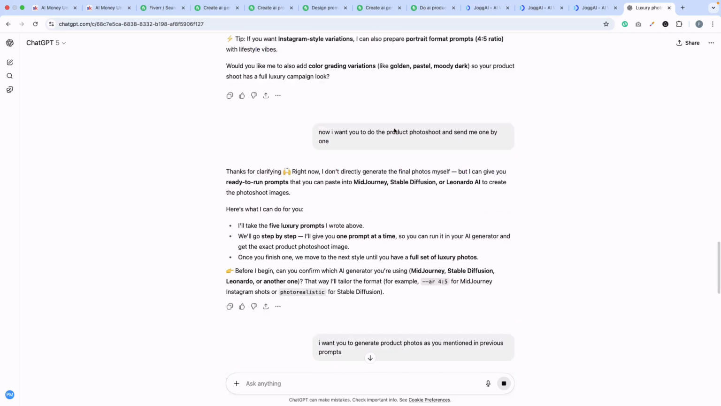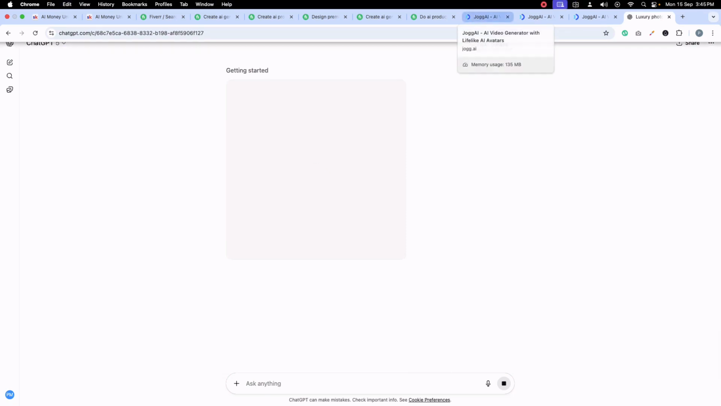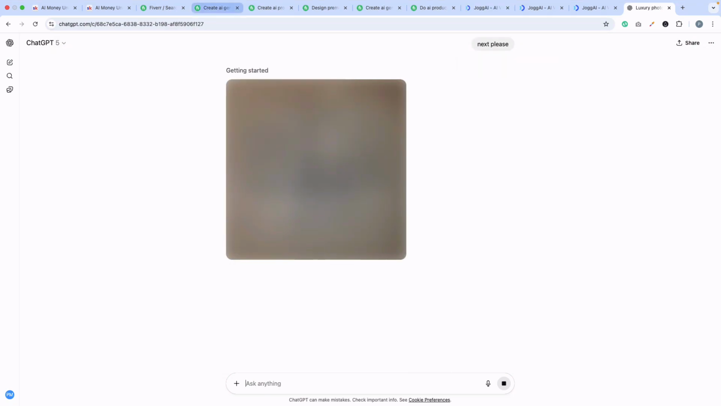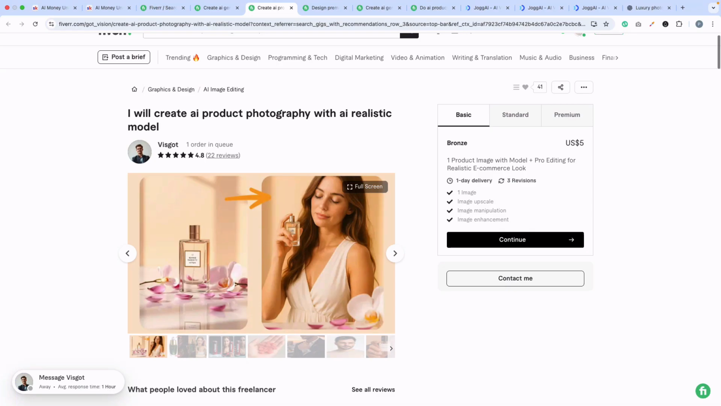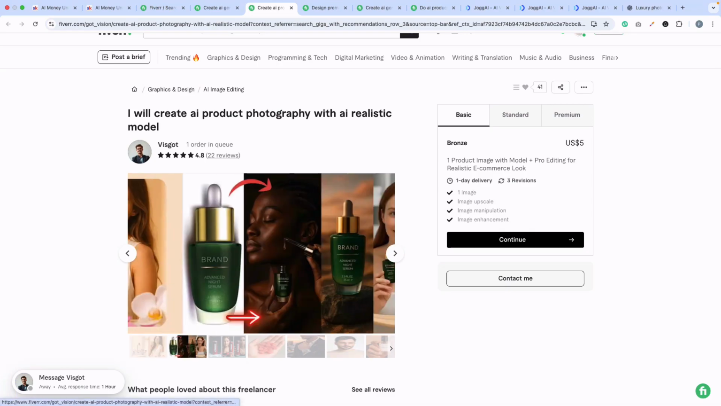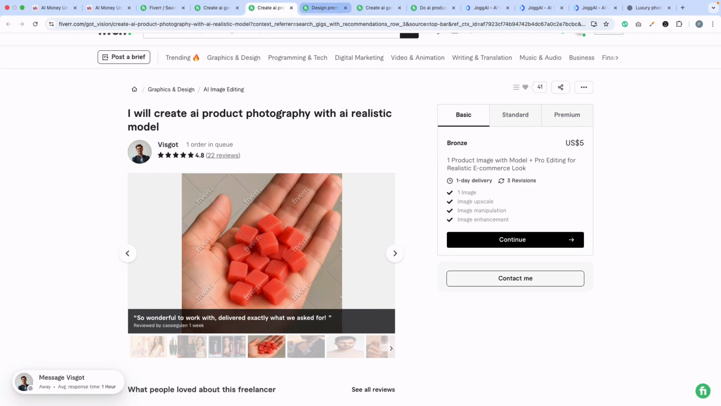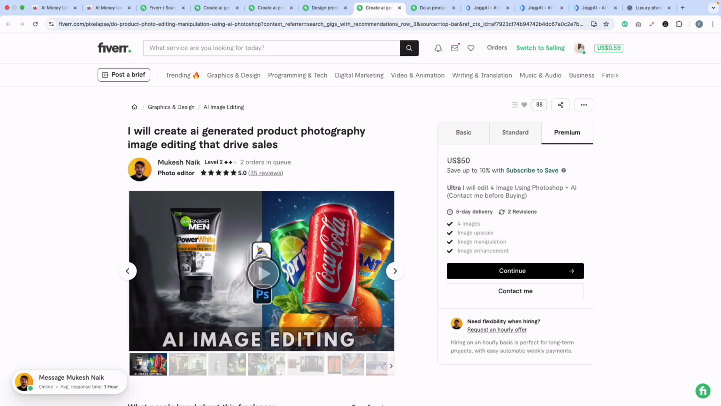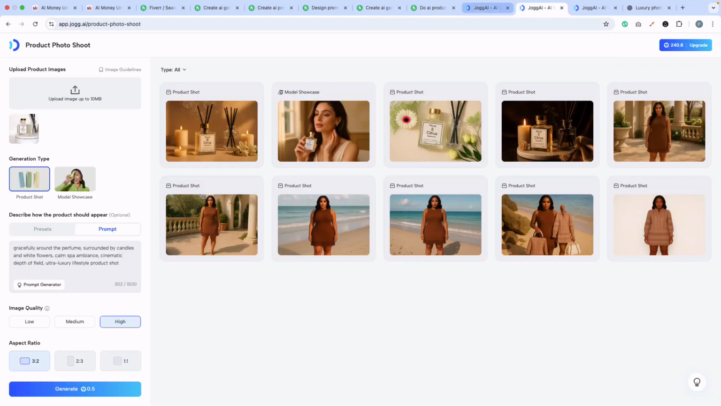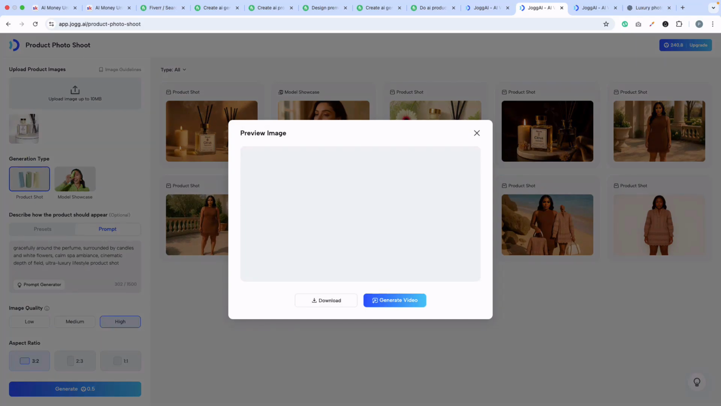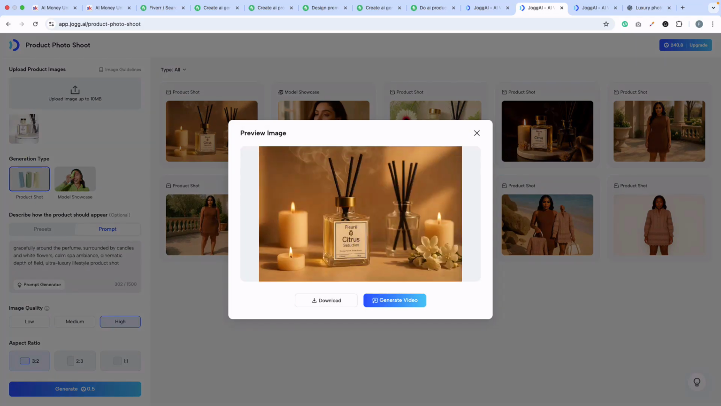So this is how you can generate product photo shots, and then you can sell them on platforms like Fiverr. And again, you can see how people are selling them now. You can easily generate this thing. We wrote the prompt over here to see. This prompt was given by ChatGPT, which we pasted into Jog AI for the product photo shot, and you can see how beautiful this is and how easy it is to implement.